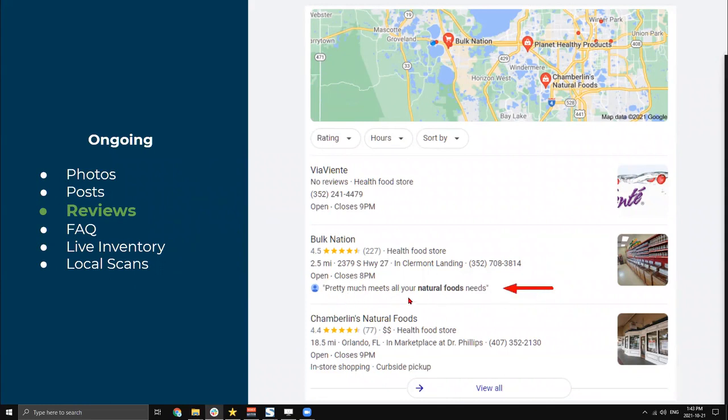The other thing that reviews do is pull in a justification, right? You see this little arrow pointing to this line here, and that's called a justification. It's a weird name from Google, but it's pulling in from a review, and it's matching on a keyword that I typed in, right? So the bolded word there, and we'll talk about the bolded words.